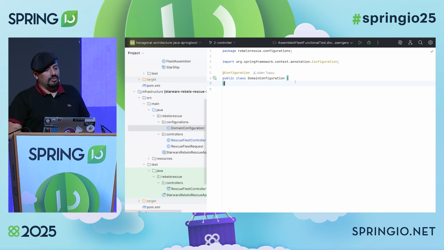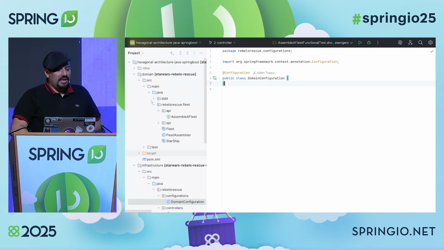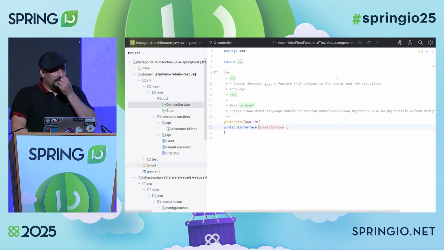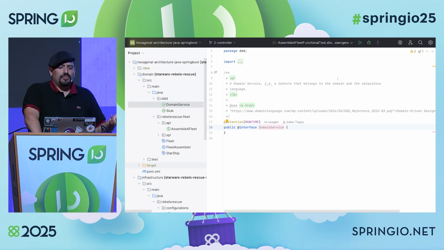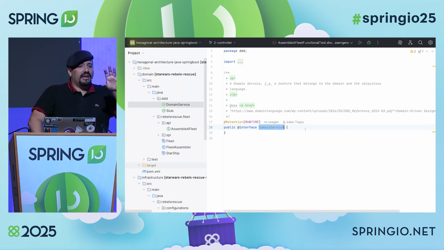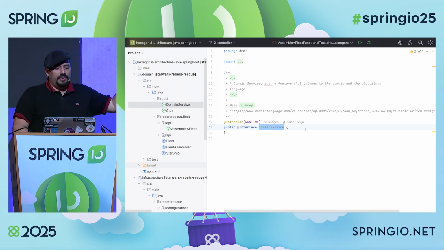And that's quite easy to do. In the domain, you simply have to define your own annotations. Usually, I'm not doing that only for Spring. I'm using that as living documentation. Here, for example, I have an annotation named domain service that comes from domain-driven design. If you don't know what it is, it's like a feature. And I will tag anything which is a feature in my domain with that.